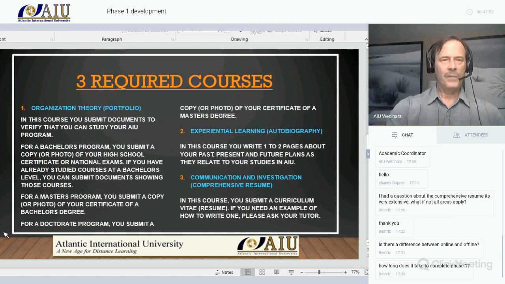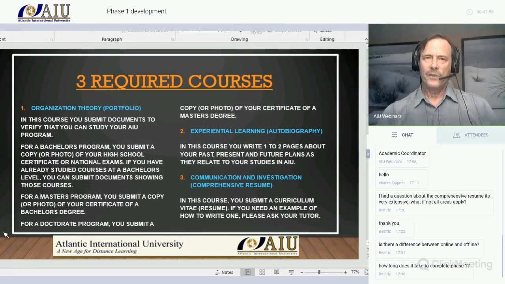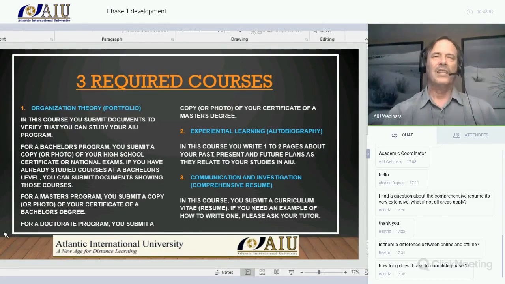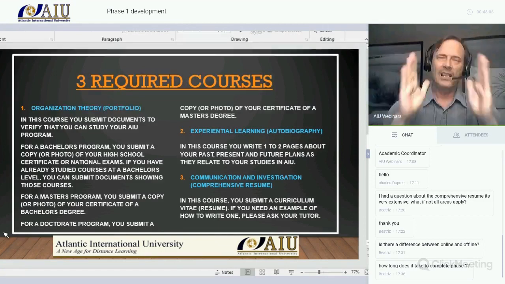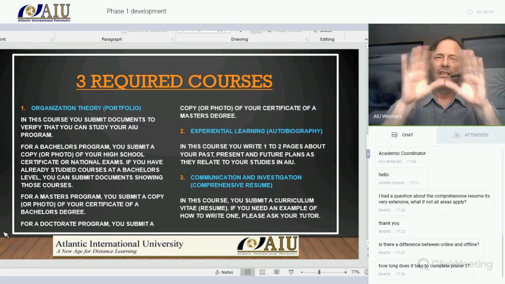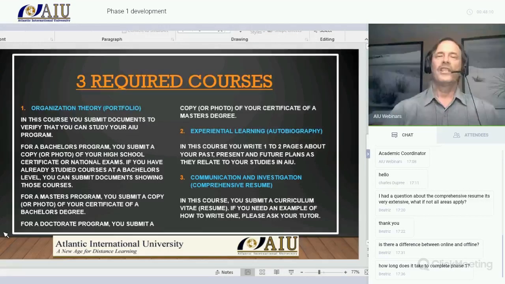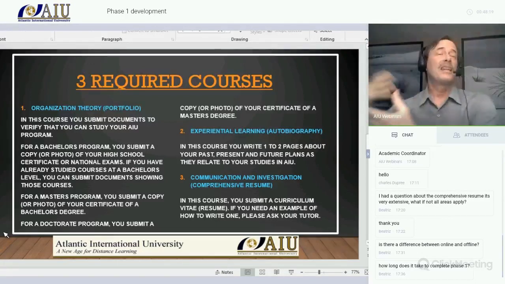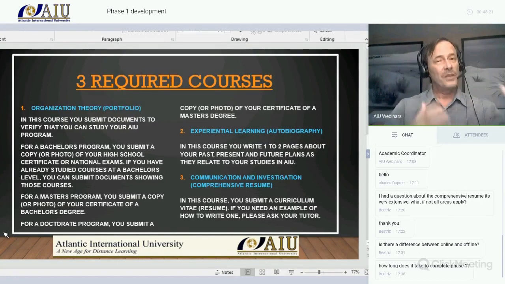Okay, so now I want to talk about the 3 required courses. I've already talked a lot about this, explaining the other things, but I just want to get a slide presentation of just the 3 required courses. You just have to complete these 3 to move on to phase 2. And then you can do your other phase 1 courses later when you need to, maybe to keep active in your program. So keep that in mind.